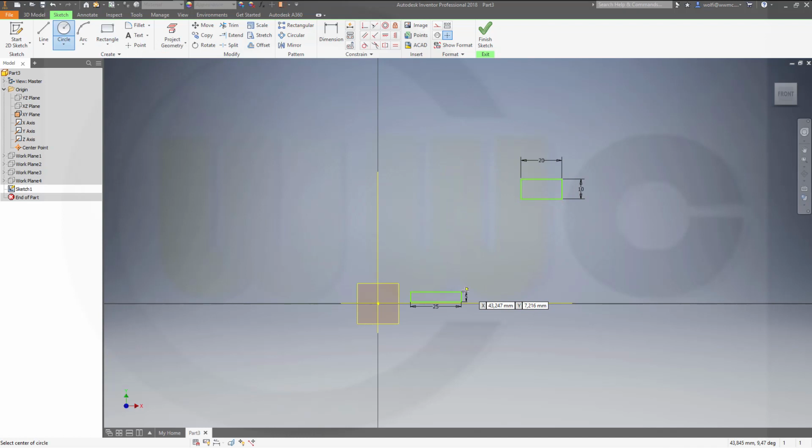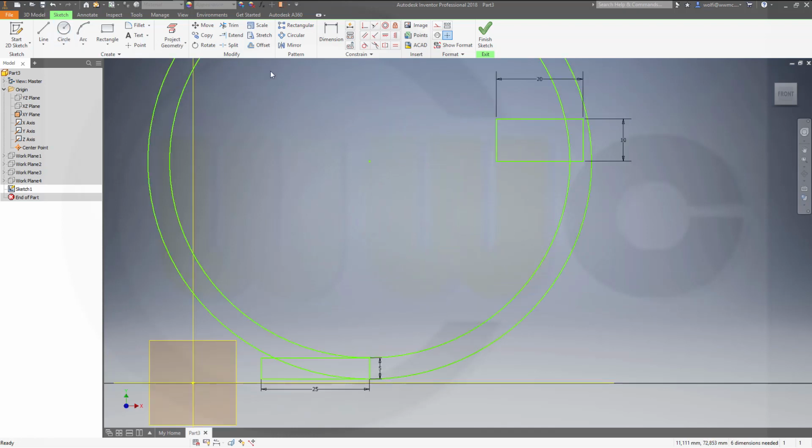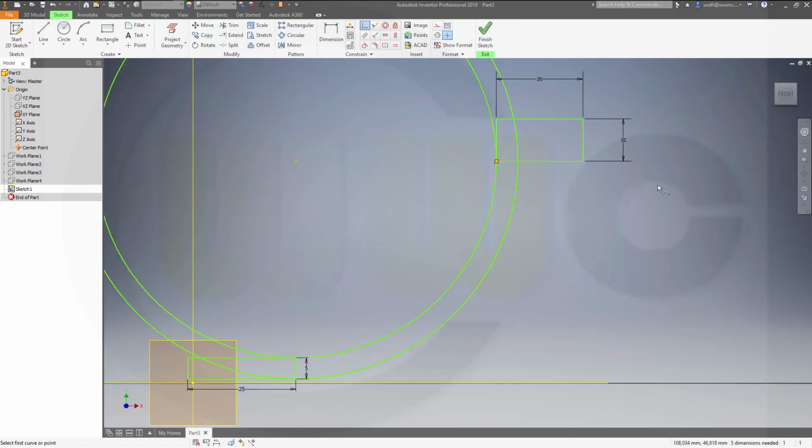Then a circle which should be aligned somehow to those both, like this, and the concentric one like that. Now let's move this one onto that one and trim. This should be trimmed, that should be trimmed, this should be trimmed. Sorry, let's undo. This should be trimmed.